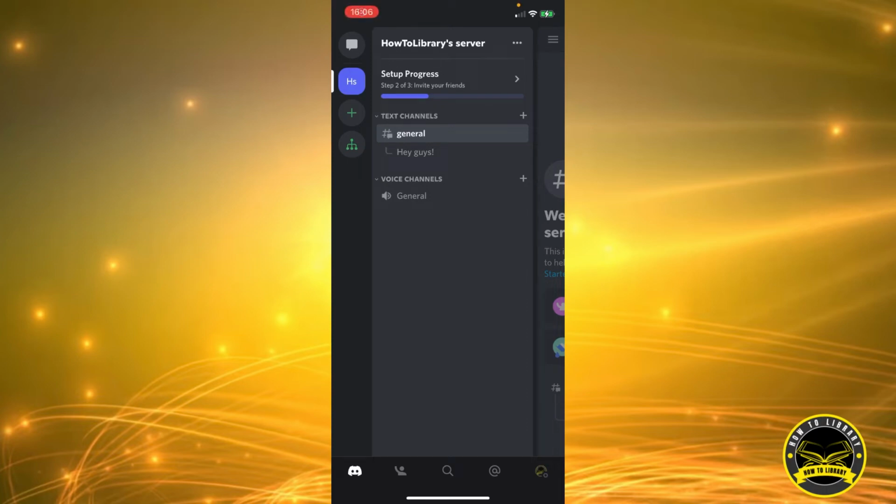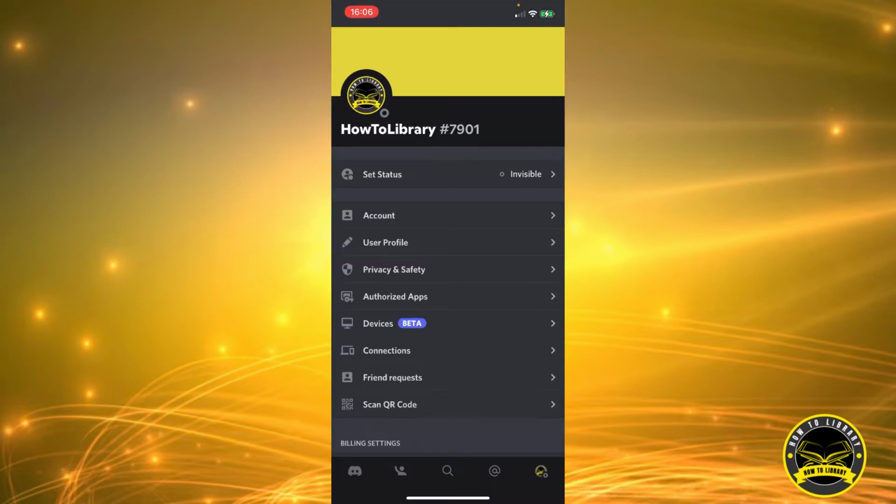Today I'm going to show you how to customize your voice settings on Discord. So first things first, we need to go to our Discord profile. For us to go to our Discord profile, we need to click on the icon on the bottom right corner, the little profile icon that has our profile picture on it. Once we click on it, it will bring us here.